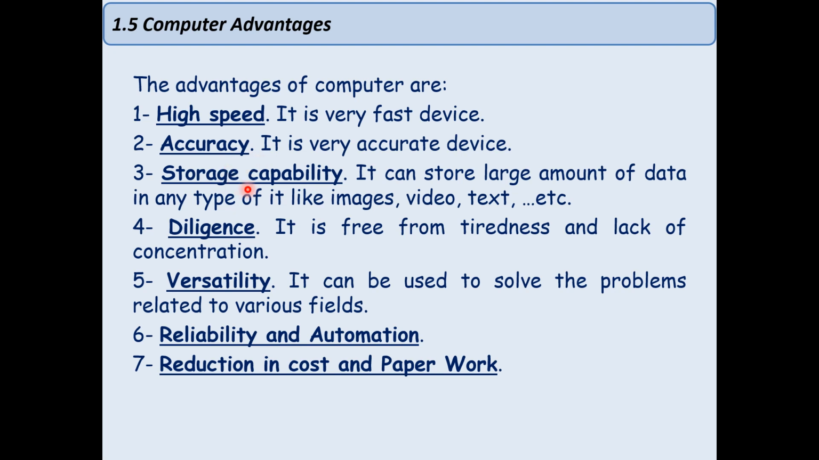Then storage capability, it can store a huge amount of data of any type. Like for example, you can store images, or videos, text, or games, or any other files like your documents, your reports. So it has a high capacity of memory, or large amount of places, so you can store anything you want inside your computer.